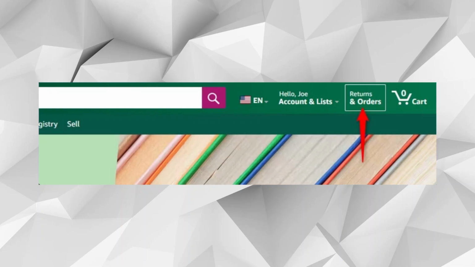First, open Amazon on your web browser or launch the Amazon app on your mobile device. Then make sure you're logged in with the account that has the orders you want to hide. Now go to the returns and orders section, which is usually at the top right of the Amazon homepage. This will show you complete order history.